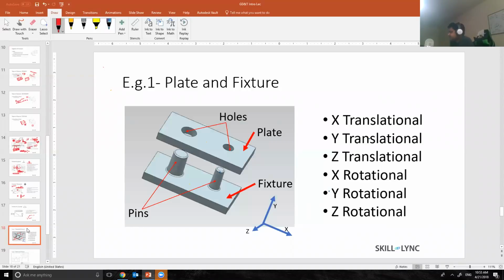So this is a very simple part, a plate and a fixture. What I want to do is I want to tell the operator, Mr. Operator, please go ahead, please put this plate onto a fixture with these 2 holes over here. So let's first talk about datums. Any GD&T starts with datums. So the very first thing I would try to do is to define the datums. Okay. This is the primary, secondary, and tertiary, which I call A, B, and C.